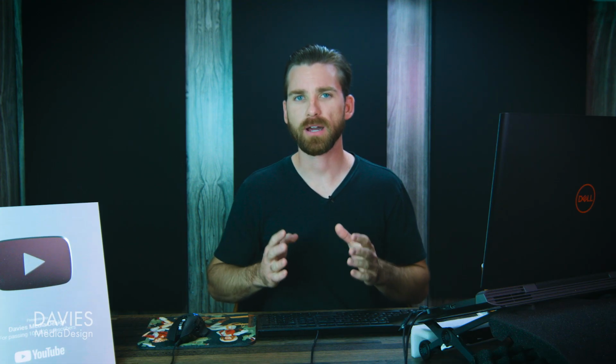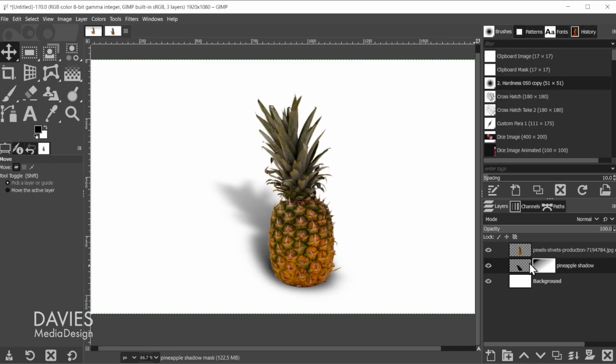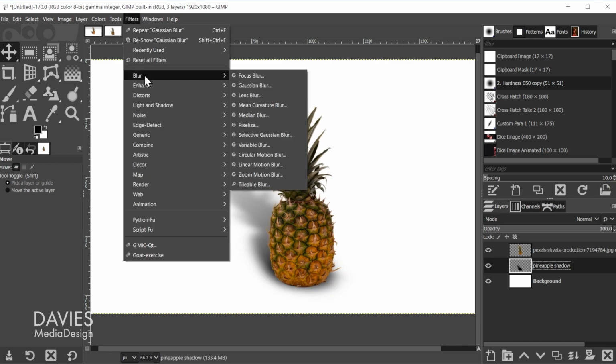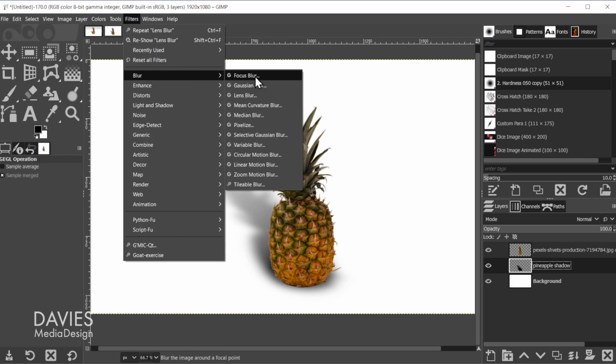I'm just going to perform a couple of extra steps here just to refine this a bit. So first, let me come over here, right click, and go to Apply Layer Mask. So now all of our shadow elements are on a single layer. And I can always go to Filters, Blur, Focus Blur.